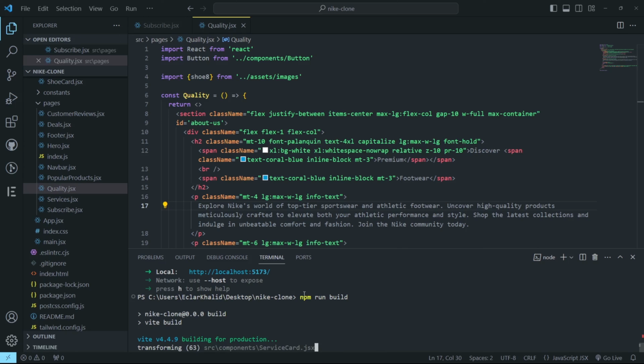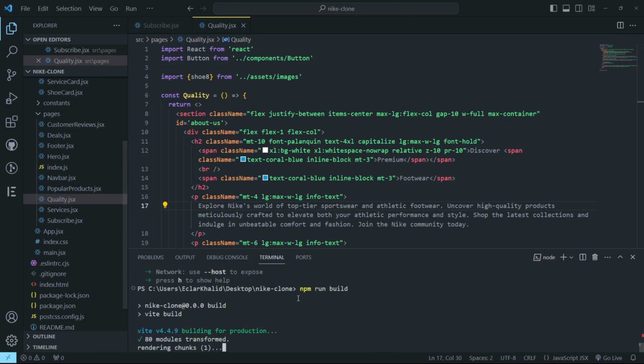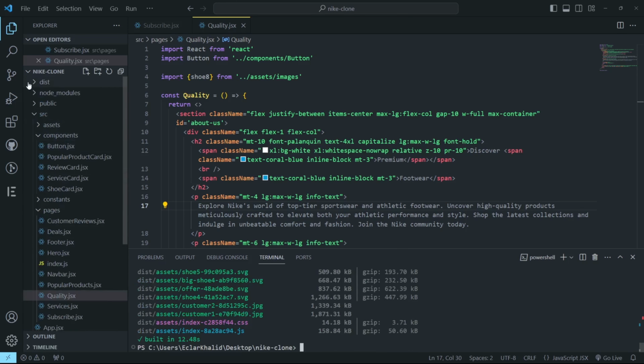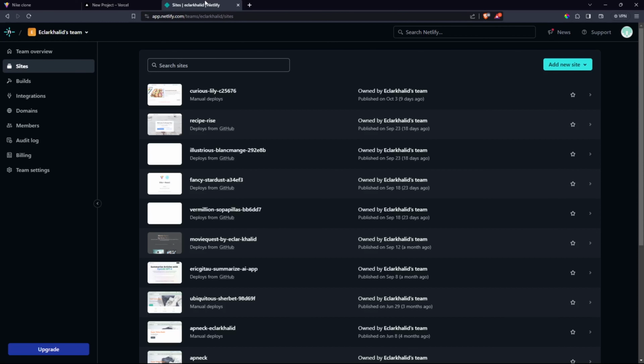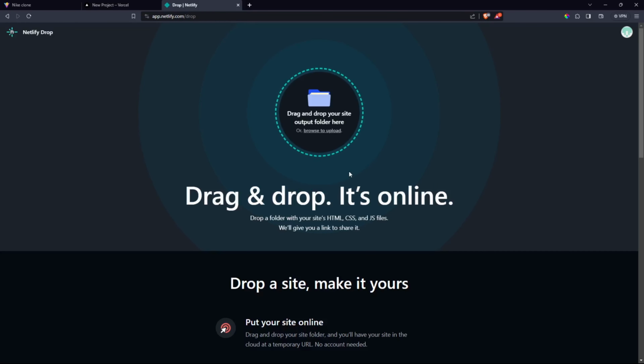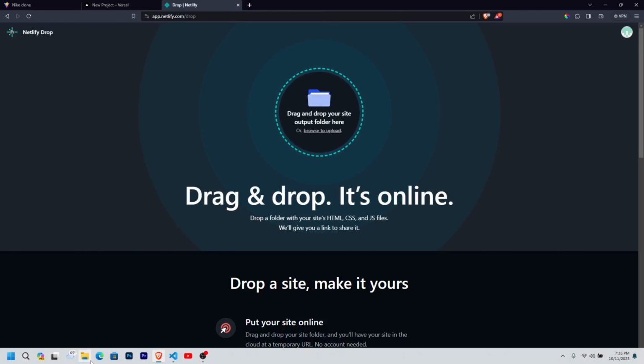So you're going to do npm run build so that it can build your application, and once you have done that, you'll notice that a dist folder is created in your folder. So you're going to come back to Netlify, and then you're going to do add new site, and then you are going to do deploy manually. We are going to do this. We're going to first deploy manually, and then we can do it from GitHub.